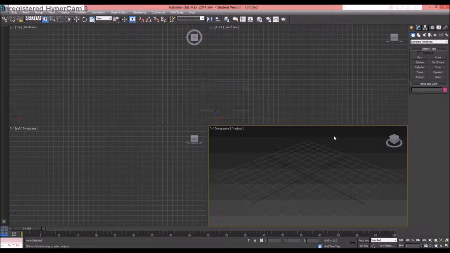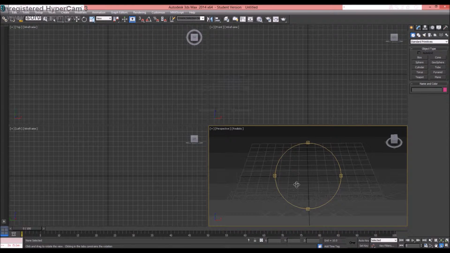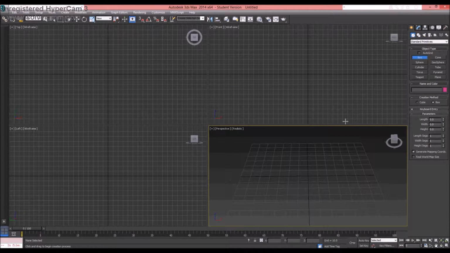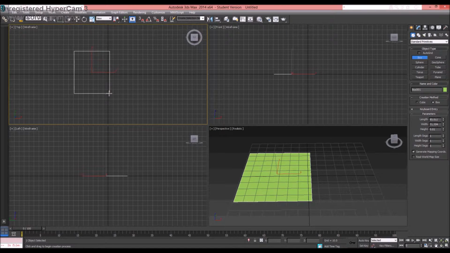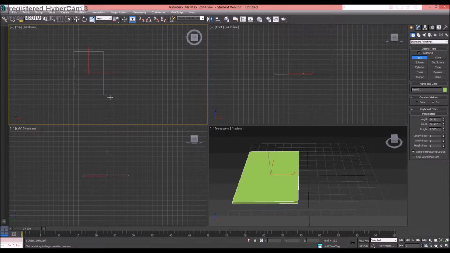Alright, so here we are back in 3D Studio Max. So we're going to start by making a box. And if we go to the top view, we can actually just make it a certain size, make it a certain width. But we're going to go right here. We're actually going to change it and make our widths and stuff in there. So let's go 80.